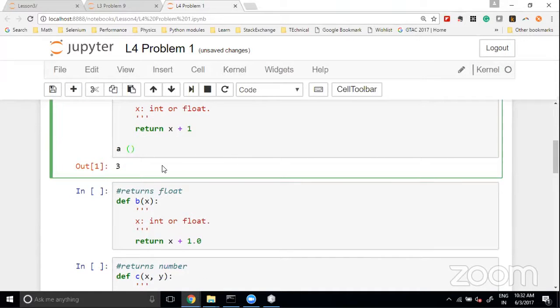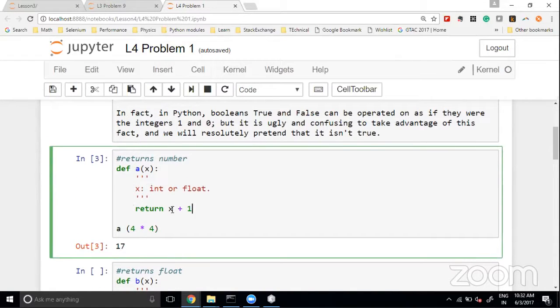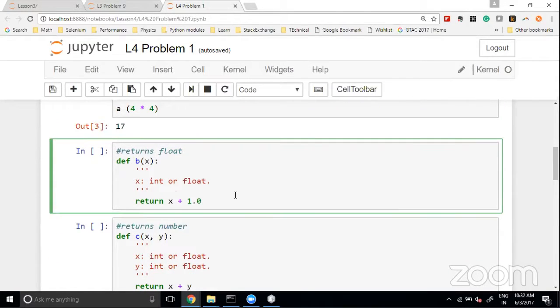Okay, so let me put, let's say, 4 into 4. So it computes 4 into 4, passes it to this. That is my new x, and which gives us 17. Then in this case, what happens? It returns a float. Most notably, the difference between other languages and Python is that you don't have to declare the type. You basically just return it. And from the way it looks, x plus 1.0 will always be a float, because there is a decimal involved in it.